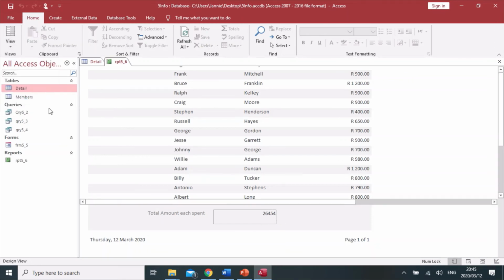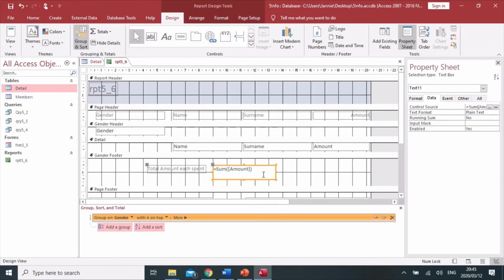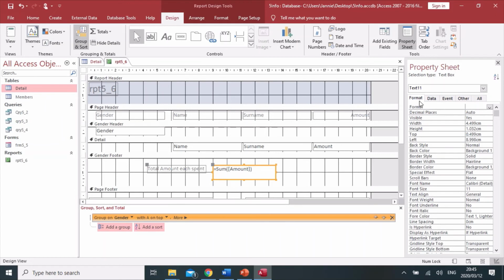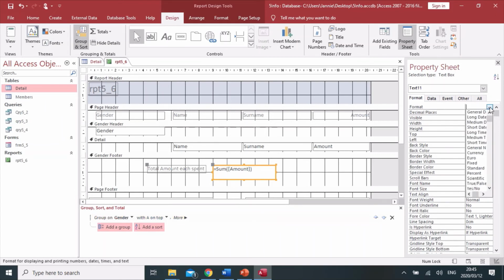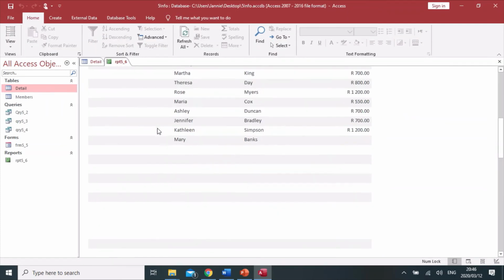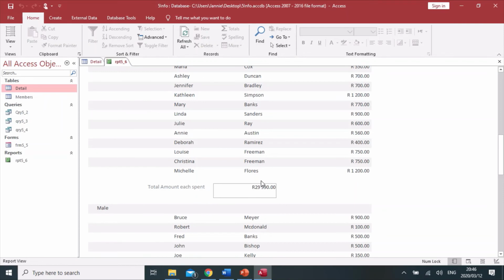So let's go into the design view. Make sure you've selected that object, and then over here, this is data. We click on format, and we go to format, and we say currency. Okay, now you can see it in currency.